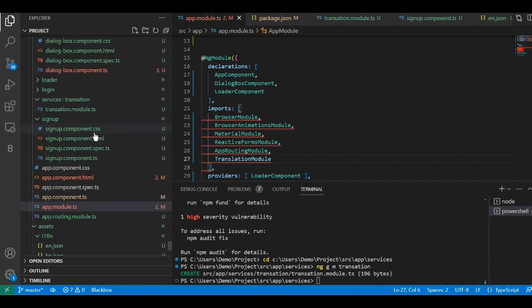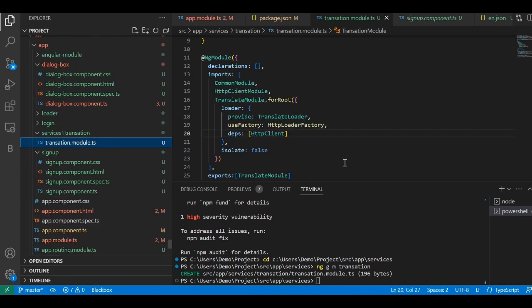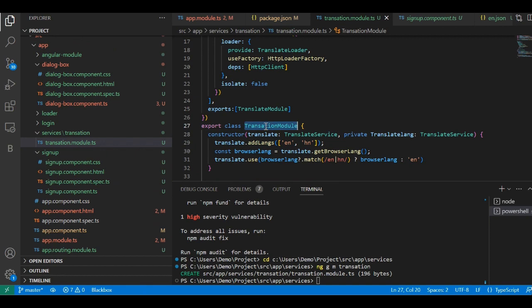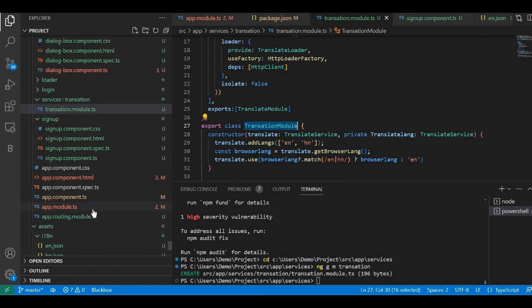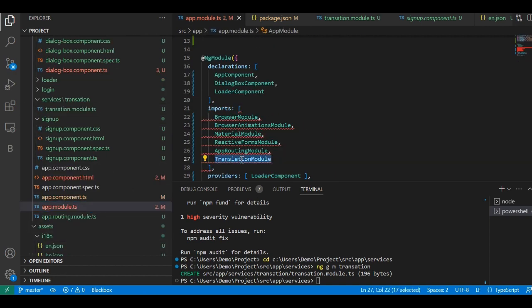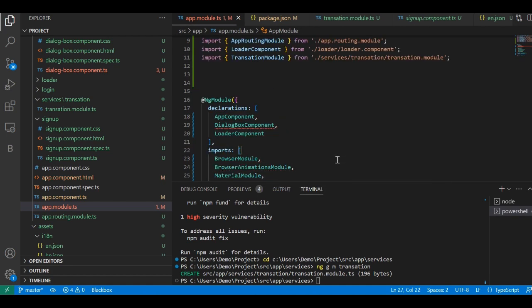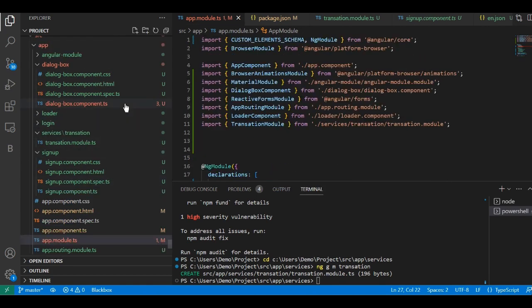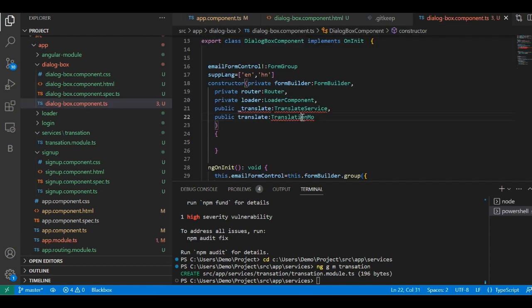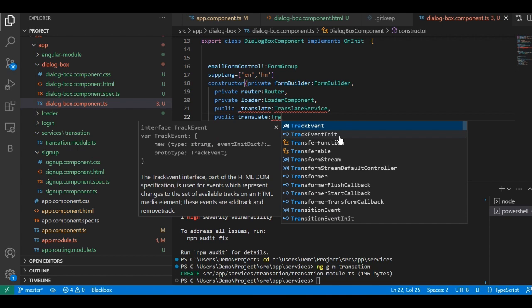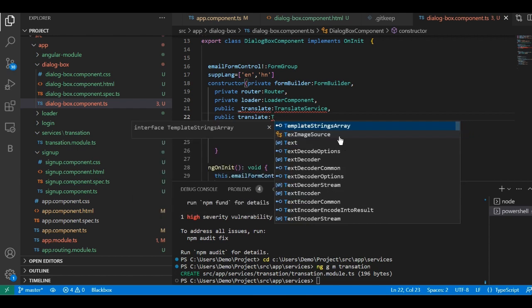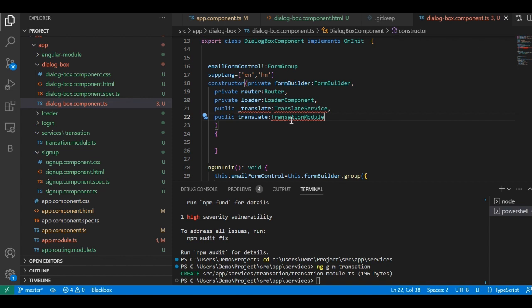What name I kept once? Let me go inside. Okay, this name is spelling is different. So now if I go inside this one, now you will be able to see the translation module here. Translate whatever I have copied, that I will paste, because the spelling is different.